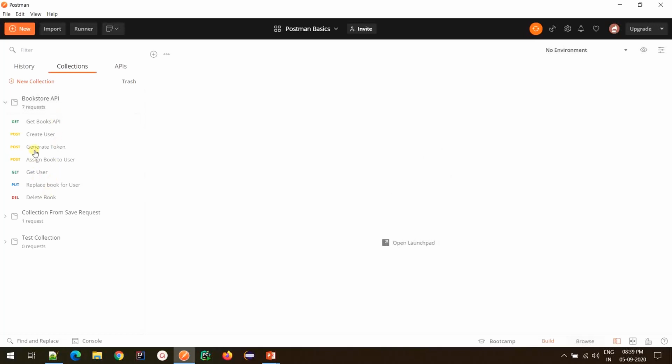For example, in Bookstore API, we had three types of endpoints, some related to the account, some related to the user, while some related to the actual bookstore. So we can say that we will group the endpoints related to bookstore under one folder and say the others related to user, like generate token, in another folder. So let's go on with it.